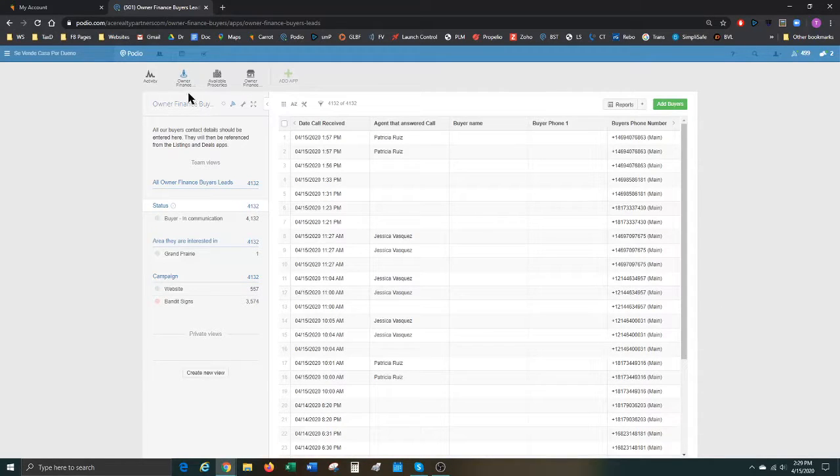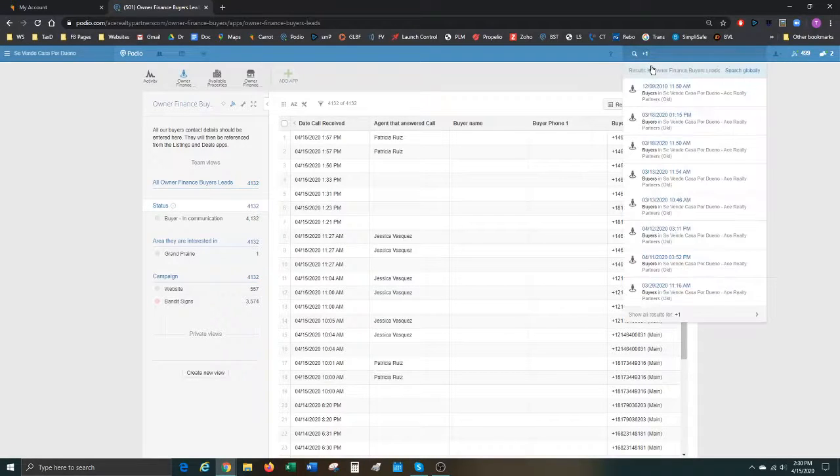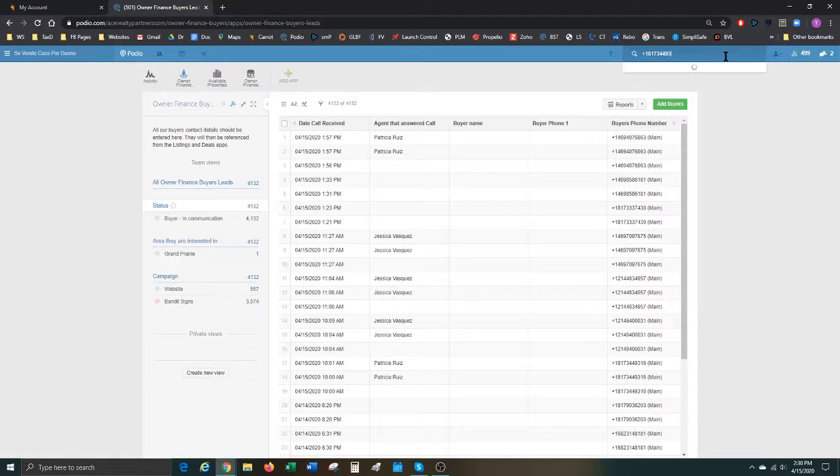If you'll come to this app, Owner Finance Buyer Leads, and then click on this little magnifying glass in the top right hand corner. What you'll want to do is you put a +1, because as you can see all of the phone numbers have that due to the area code and whatnot. So +1, and then type in the phone number of the person that you spoke to, and you'll see it pops up with these little options.